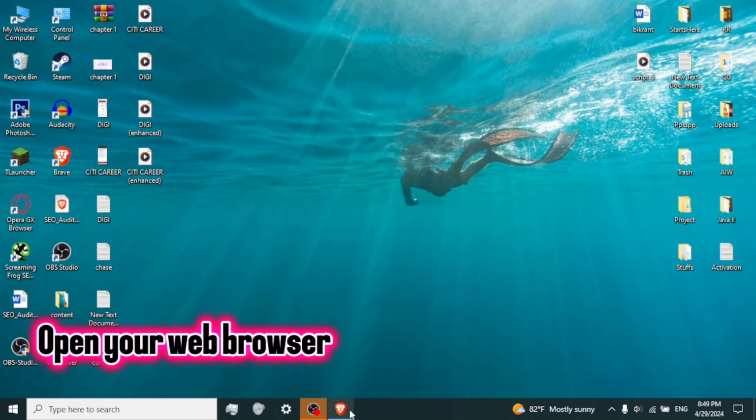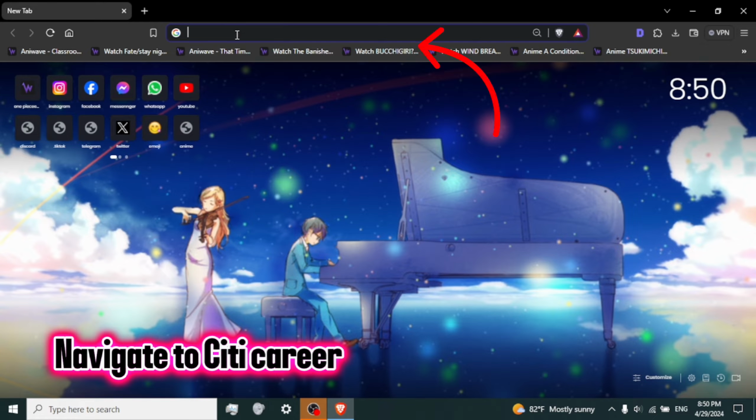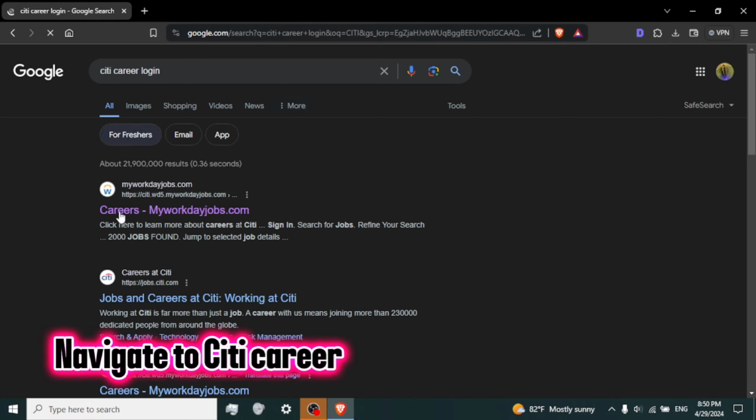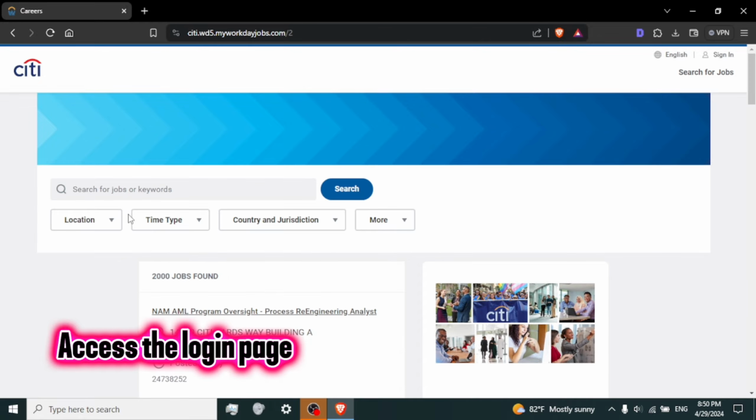Open your web browser. Start by launching your preferred web browser on your computer. Navigate to Citicareer website. Type Citicareer login into the search bar and click on the link on top. Access the login page. Once you are on Citicareer website, look for login or sign in option. This is usually located at top right corner of the home page. Click on it to proceed.